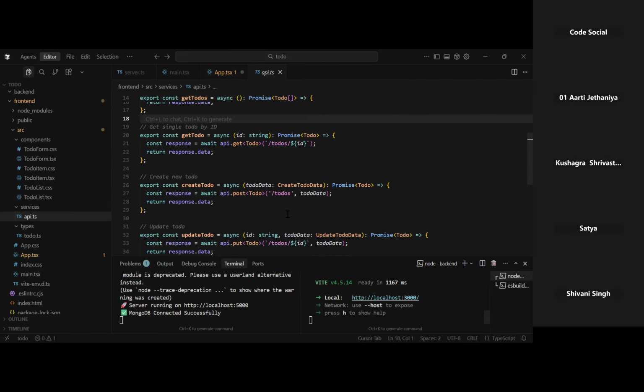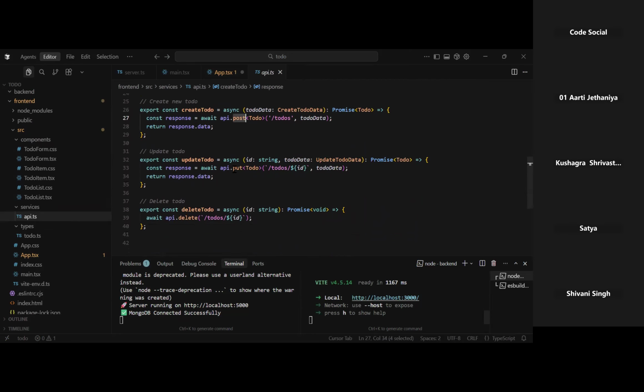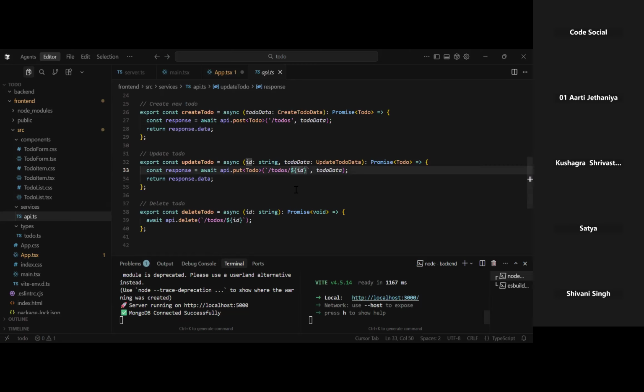createTodo will call our post API. We have used the post method here. The put API will call our fourth API, put. We have used the put method here. We can use patch as well. ID, we are passing the ID. We are passing the data which we want to modify as a payload.